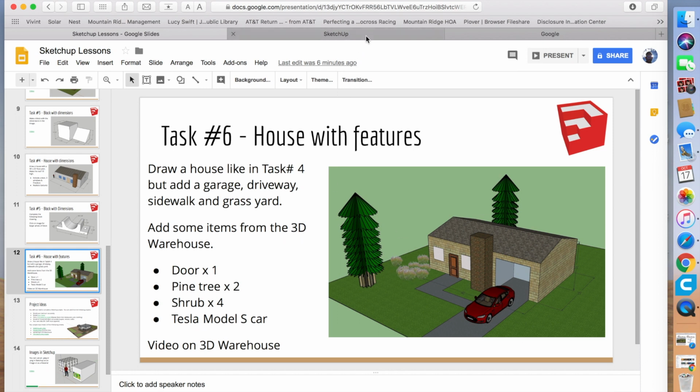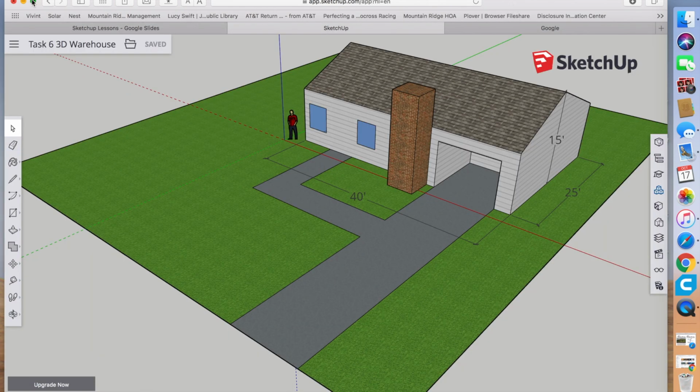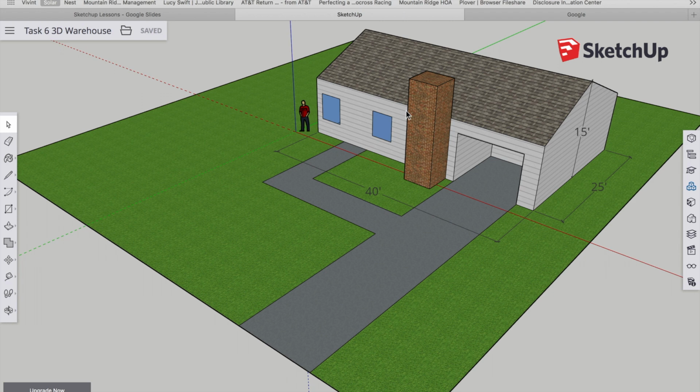All right, so to speed up some time, I'm going to show you what I have done so far. Here I have the house that was 40 feet by 25 feet by 15 feet. Got my garage built. I got a driveway that I painted with some concrete, and then I put in a sidewalk. So everything there is pretty set, and you should have been able to do that from your skills already. Now it becomes the new part.